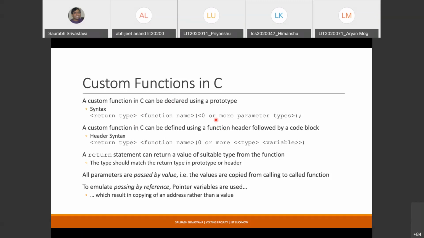When providing the prototype, you do not need to provide the names of the variables. Just a comma separated list of data types will suffice. For example, here you can write int func, and then double comma float. So you don't really have to give things like double d and float f. Just double comma float is fine.